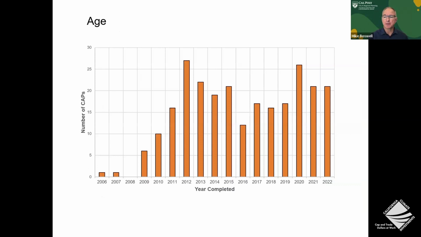Another good piece of information we have in the database is the date that the plan was completed or adopted. So you can see that here in the chart. You can see there's quite a few older plans. The median year is about 2016, so about half of the climate action plans in California have been completed 2016 or later. Next slide.